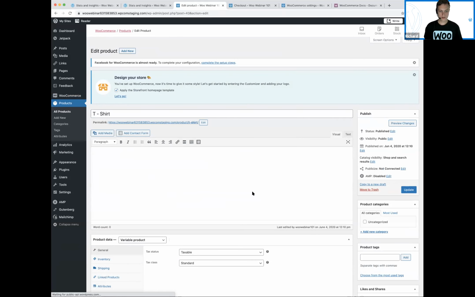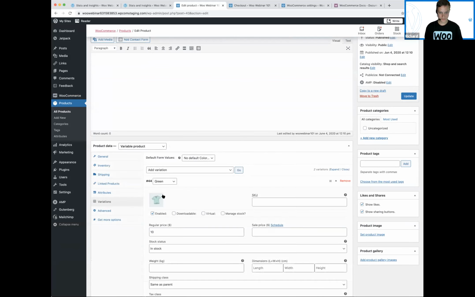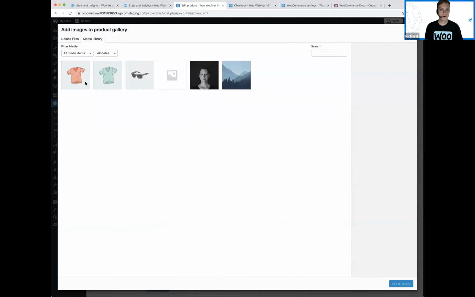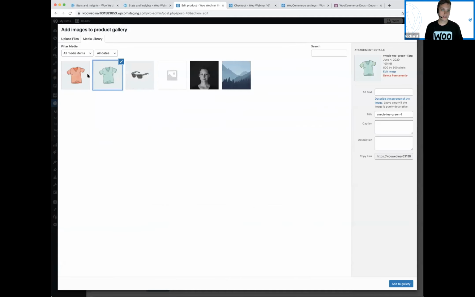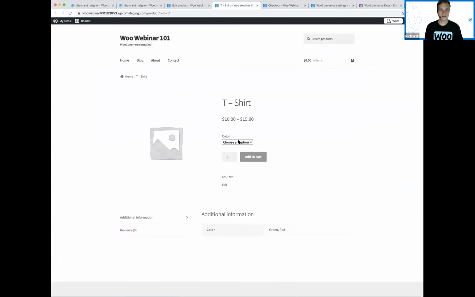Okay, sure. I think what you're describing here is a gallery within the variable product. So if we come in here to variations, each variation can only have one image, but you can add a product gallery. And if you add the gallery images, that will show. I'm just going to add these two as an example. I'm going to hold down control so I can select multiple, add the gallery, and then click update. And I believe this is what you're asking. Is that correct, Dustin? Yes.